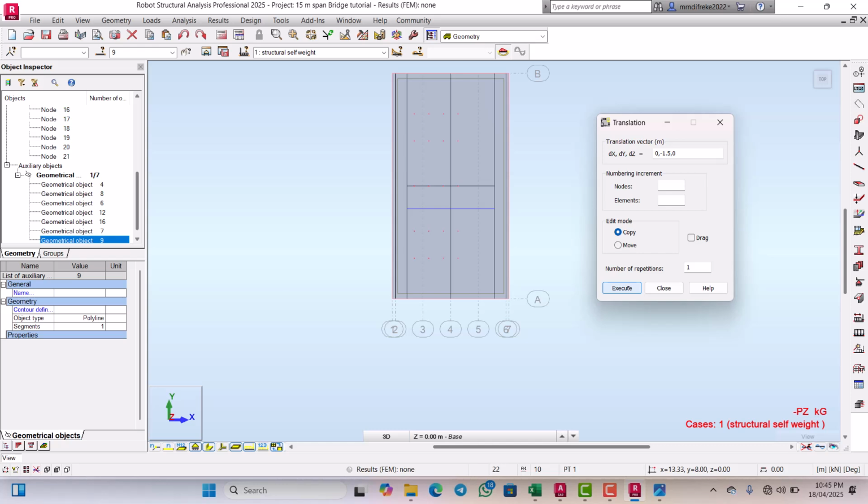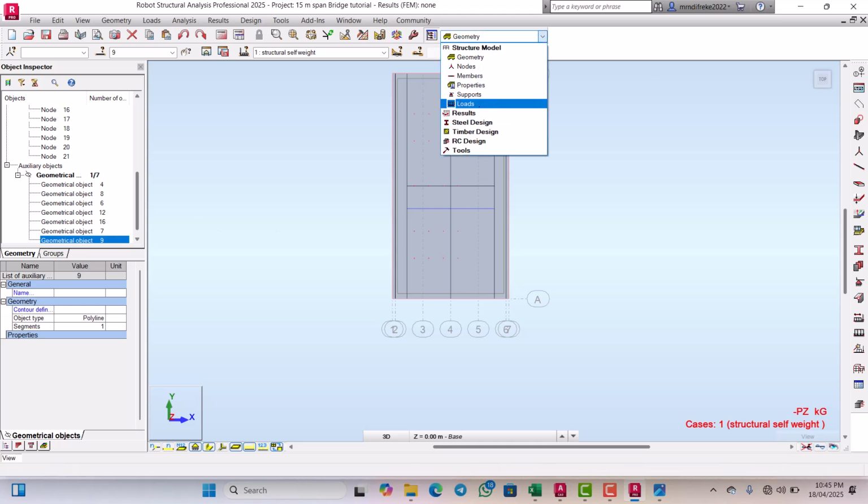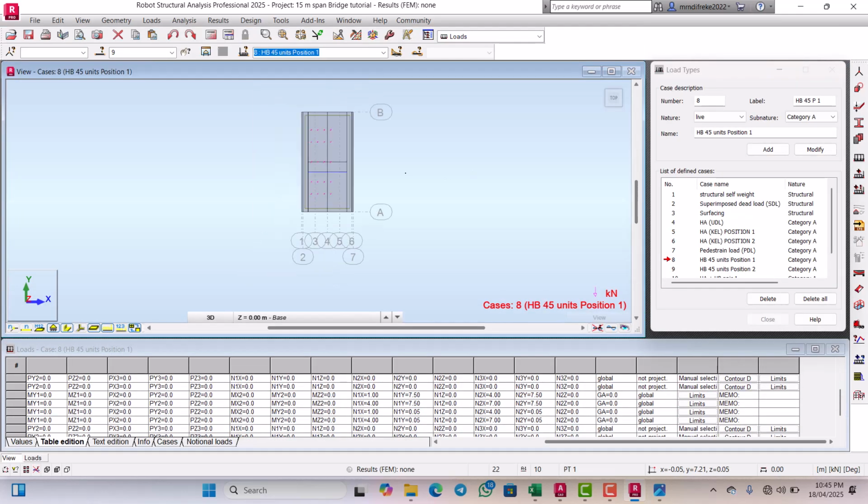Okay. So it has now copied it to 1.5. I've copied the one. I've defined the 1.5. So this is what I'm going to do right now. So let's go back there.